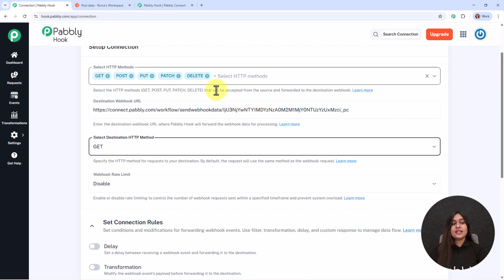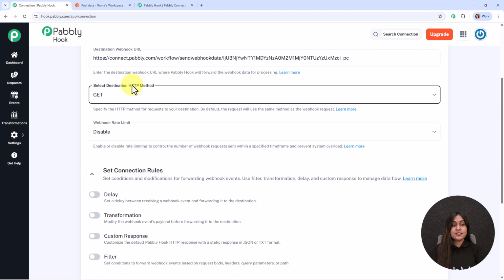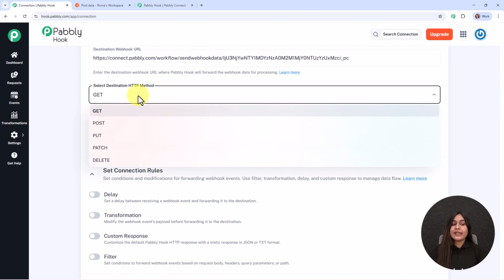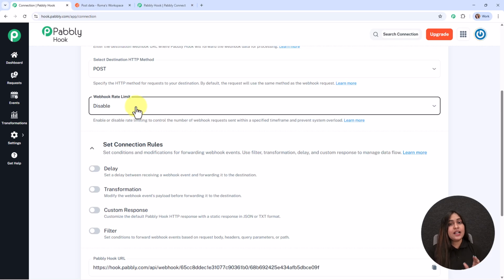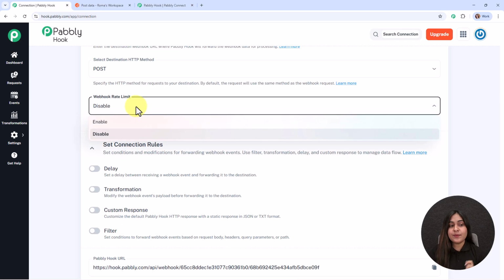Here you can see that we have selected multiple source methods, but for the destination method we can select a single method. You can select it as per your requirement. For now I'm going to select post because here I want to receive the data. Alright, then comes an important feature, that is the webhook rate limit.